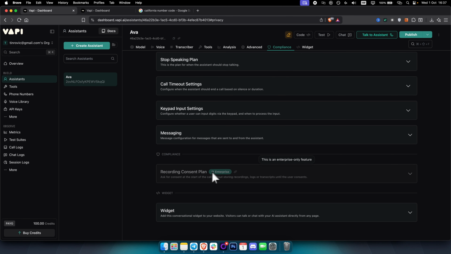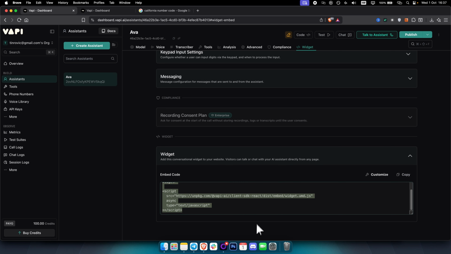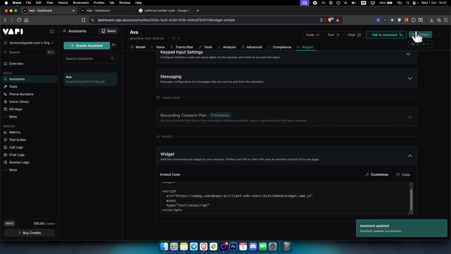Recording consent. This is for enterprise customers, which I'm not an enterprise customer. And then you have a widget. So this is where you can copy this widget and paste it, okay? Now, if I want, I can publish this. Like if I want, I can just publish this here. And now the assistant is published, okay?